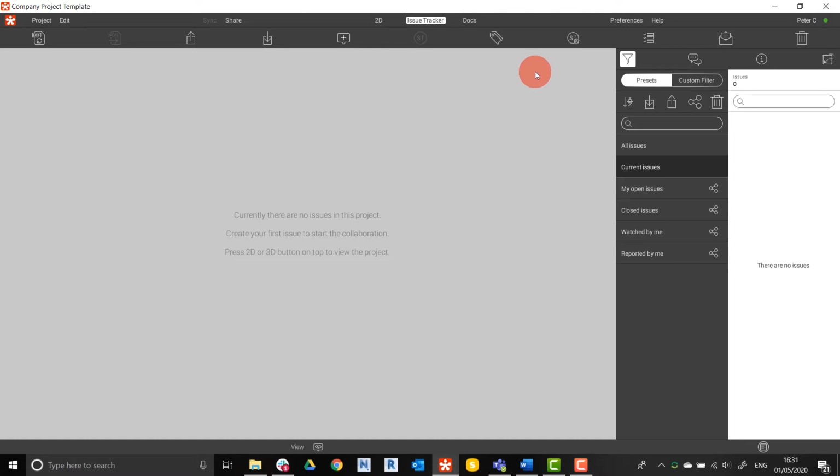You're going to want to potentially have some custom issue filters which you might want to bring in across other projects. So these are preset filters, and if I wanted to create a new one, you would go to custom filter, create it, and again there is a separate tutorial on how to do that.